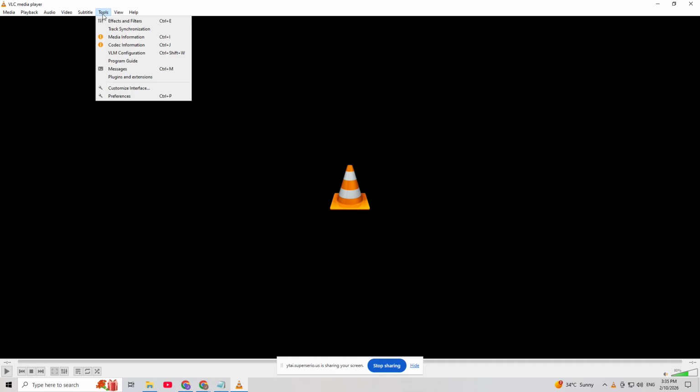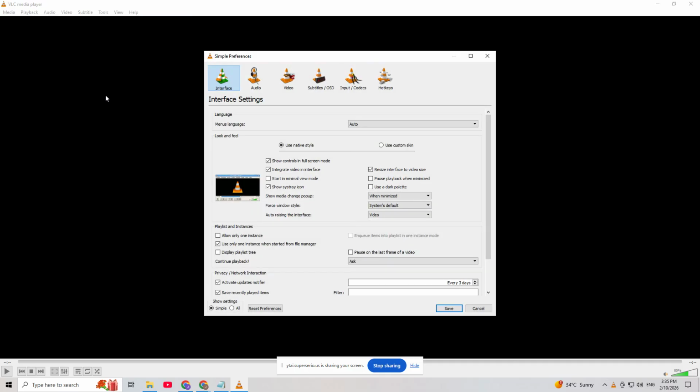Start by opening VLC Media Player as you normally would. At the top of the window, click on the Tools menu, then select Preferences. You can also open preferences using the keyboard shortcut Ctrl+P on Windows or Linux or Command+, on macOS.